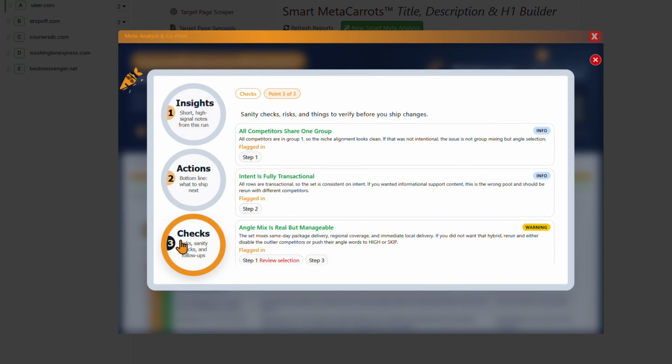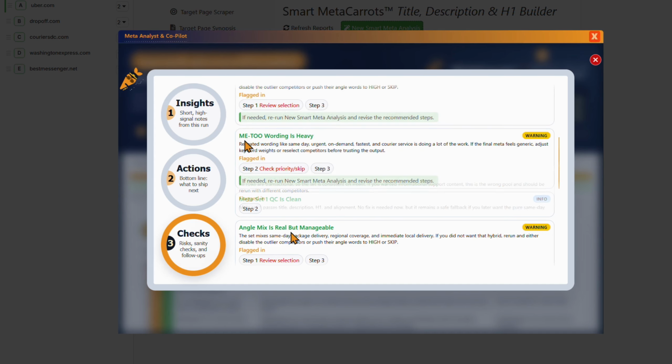Now open checks. This section is the sanity check before publishing. In this example, Copilot confirms that all competitors share one group, so the niche alignment looks clean. It also confirms that all rows are transactional, which means the intent is consistent. Then it flags a warning. The angle mix is real but manageable. That means the set includes same-day delivery, regional coverage, and immediate local delivery. This is not automatically bad, but the user should confirm that this mix is intentional.